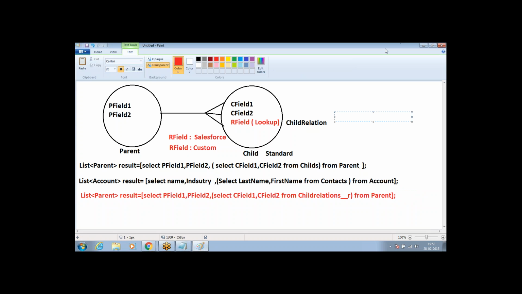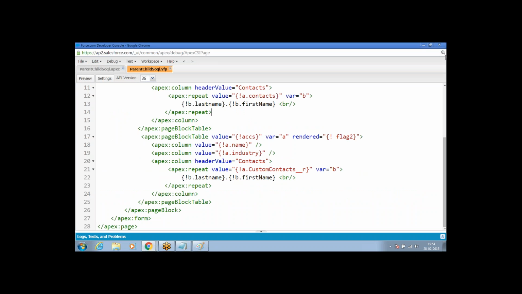Satish sir, can you please explain the flag concept which we use in that program? Flag true or false? Now if it is true, it will display. If it is false, it will not display. So I told rendered. What do you mean by rendered? If the value of rendered equal to true, this block will be displayed. If the value of rendered equal to false, it won't be displayed.